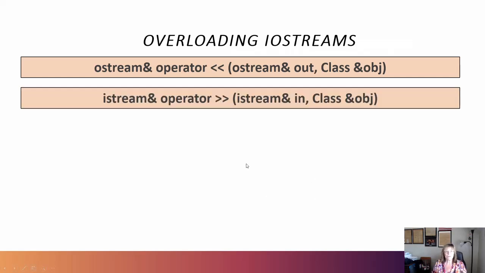It looks remarkably similar if we're going to overload the input stream. The only difference is now we're dealing with the I stream. In our parameter list, we're going to call our I stream in. We still have the same class object.